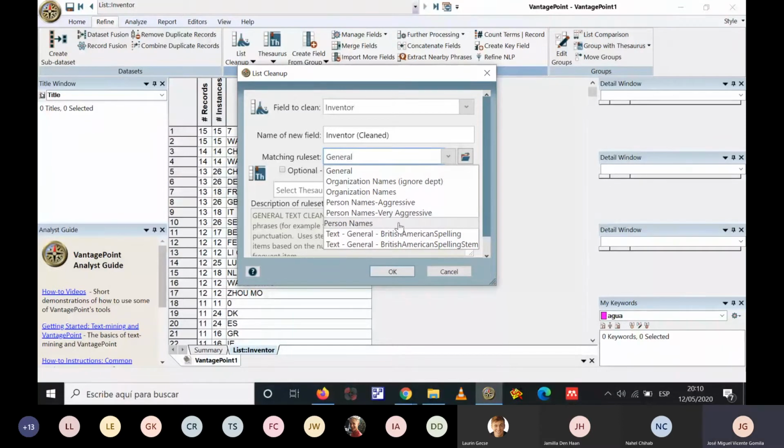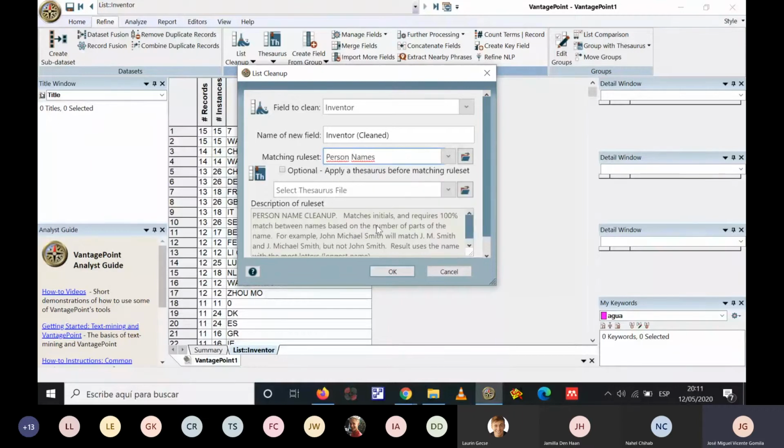My advice here is that if you have Chinese people, don't use aggressive or very aggressive, because you may find, for instance, inventors that are called Zhang L, Li Zhang, Lo Zhang, Lu Zhang, and there are thousands of Zhang L. So if you put aggressive or very aggressive, the tool will join them together, and that will be wrong. So let's be conservative and use only person names, okay? And we say okay.